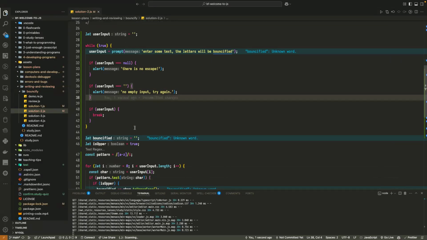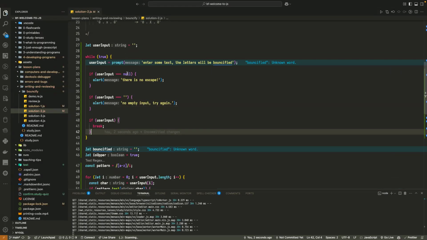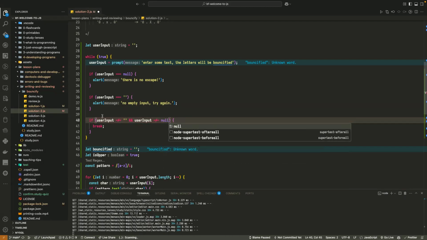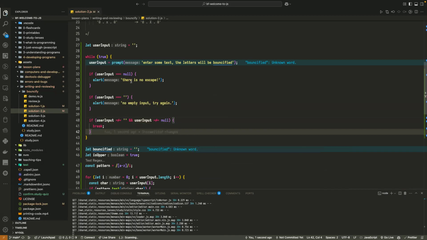Voila. Now, if the user input is not null and it's not an empty string, I want to break. Well, I have multiple ways to write my condition. I can simply say, if user input is not equal to empty string, and also the user input must not equal null. So it must not equal both of them. If it's equal to null, it will alert this message and ask the user again. If it's an empty string, it will alert this message and ask again.